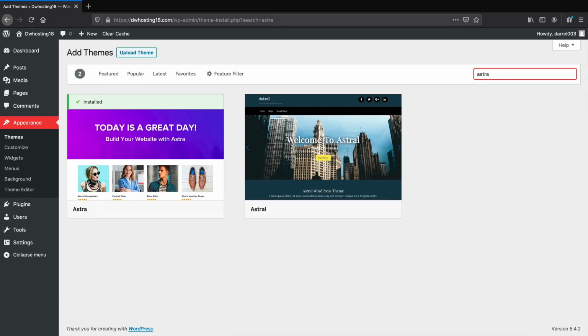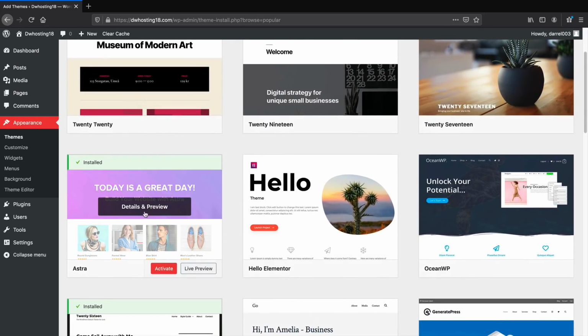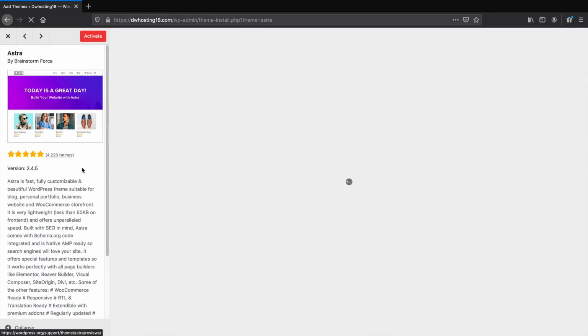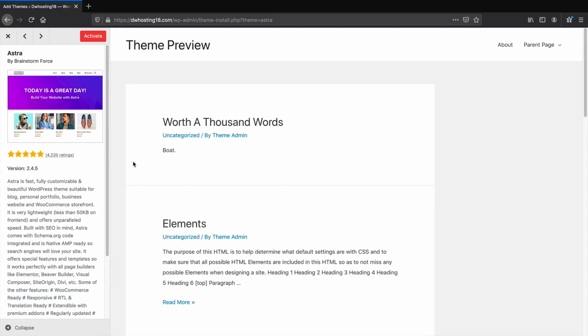It's actually the number one most popular WordPress theme. In fact, if you go to popular, you will see that Astra is right here. It has around 900,000, almost 1 million active installs. And as you can see, the reviews are really good. So you'll click on install and then you'll click on activate.